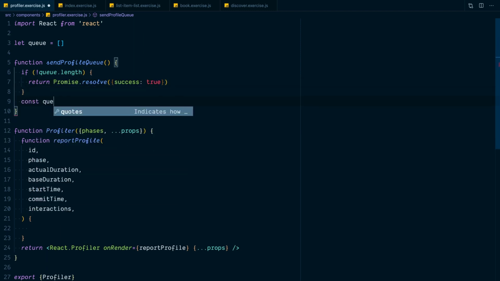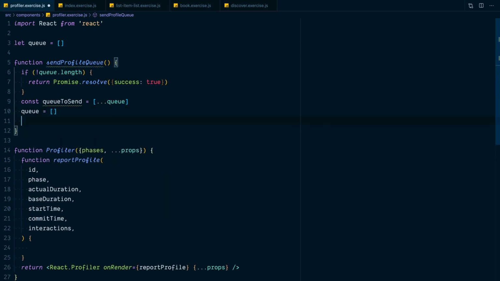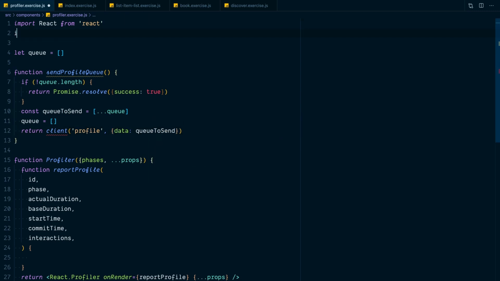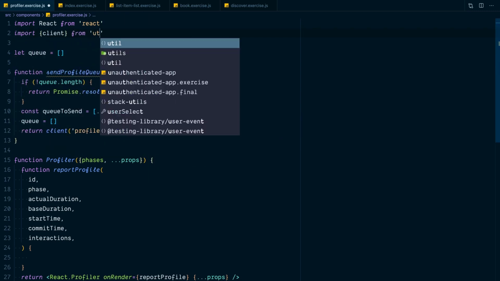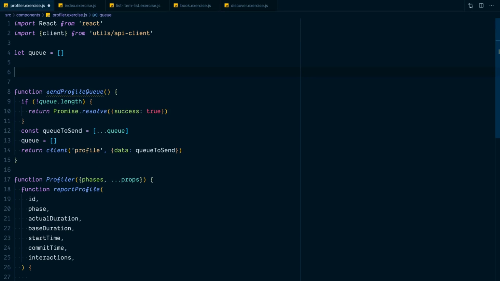Otherwise, we'll grab the queue to send, which will just be a copy of the queue, and then we'll reassign the queue to a new empty array, and then we'll return a call to the client to the profile endpoint, and the data that we want to send is that queue to send. So then of course we'll need this client from utils API client, and then we'll just have this profile queue get called every 5 seconds or so. So we'll call setInterval, sendProfileQueue every 5 seconds.